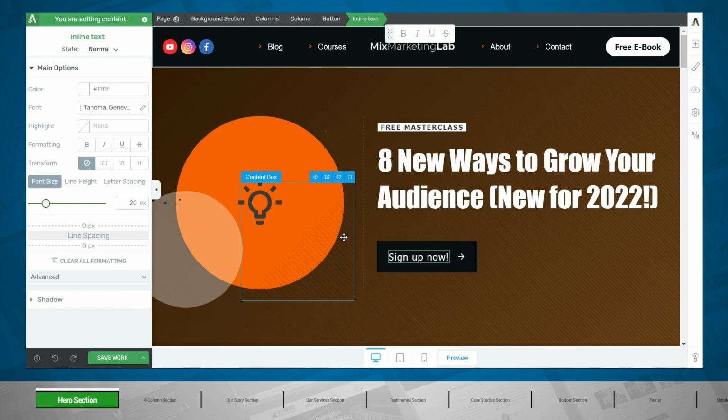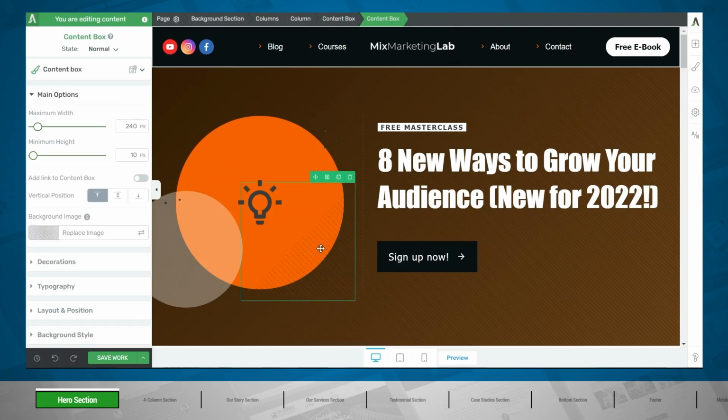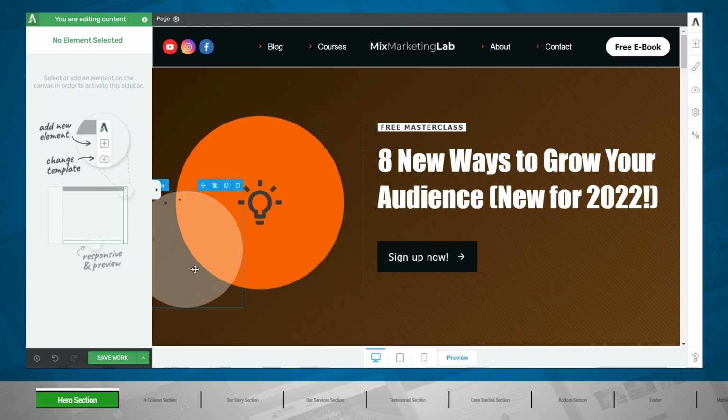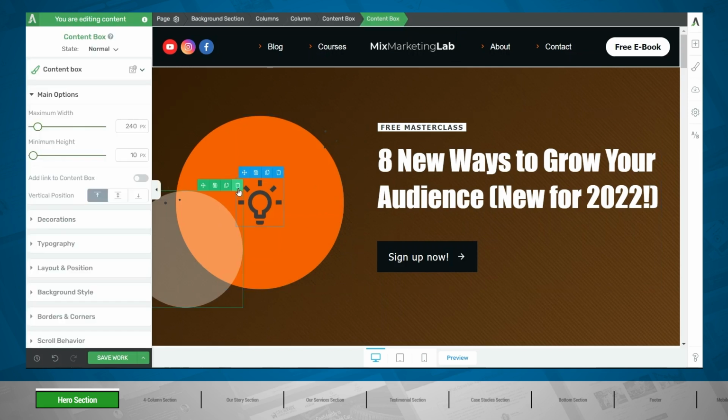Next, let's remove some of the design elements that maybe aren't necessary. Of course, that is completely subjective. If you like the extra design elements, then by all means keep them in. So I would like to remove this content box here, so I'll simply click on it, and then I'll use the trash can icon to remove that item. And I'll do the same thing for this content box as well.